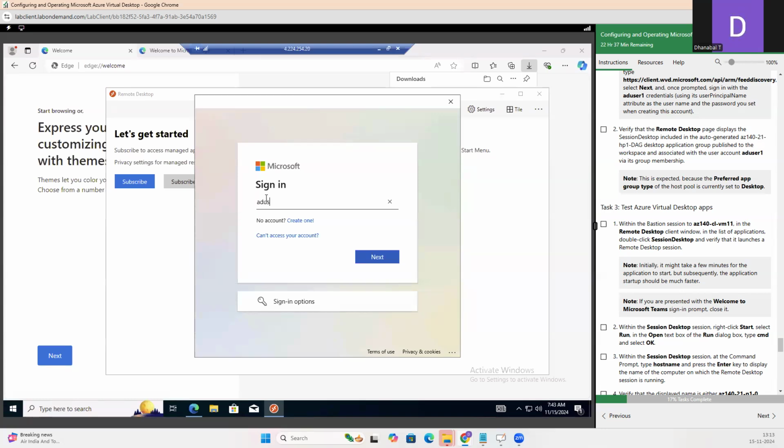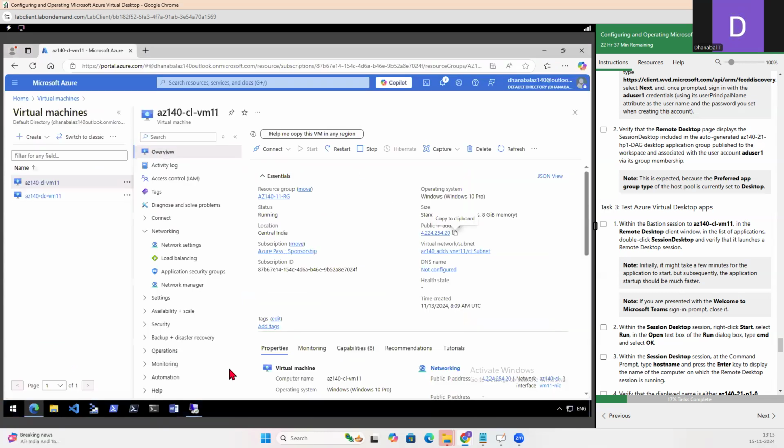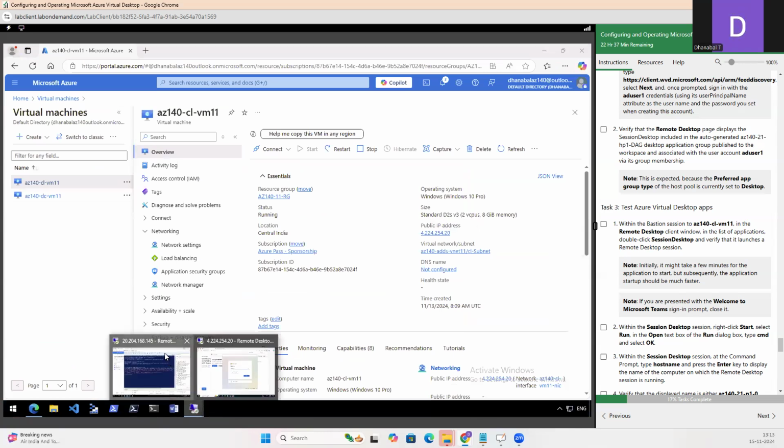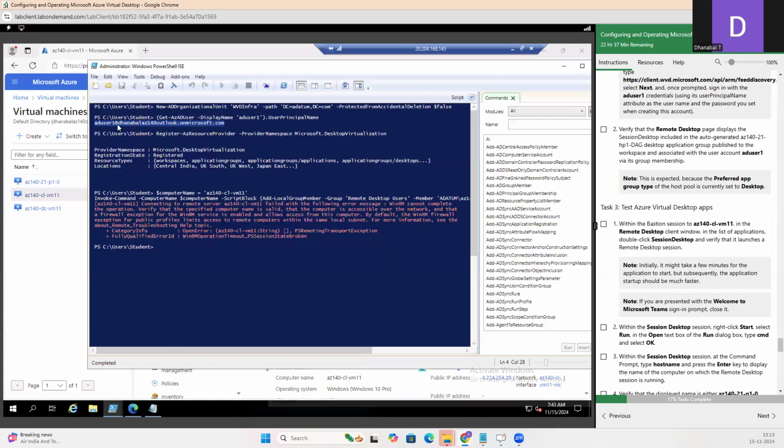AAD user one, and that's the username @ and then the domain name suffix. I'm giving my domain name suffix. You will be giving your domain name suffix. So what is that? You have to check first. Go to the DC machine. And you can see, mine is Dhanabal az140outlook.onmicrosoft.com. Yours, in this case, might be different. It might be your email ID here. So try to use the proper email ID.